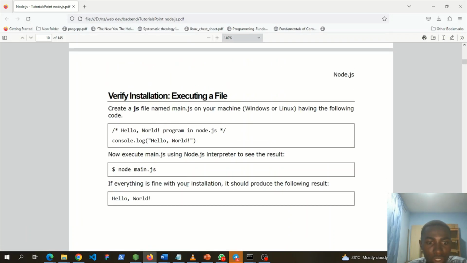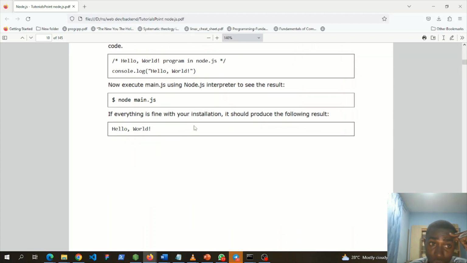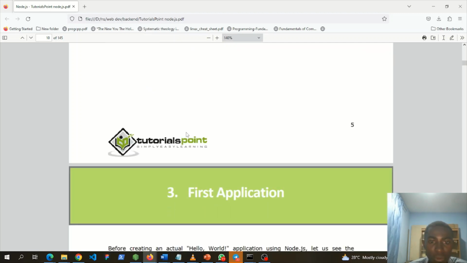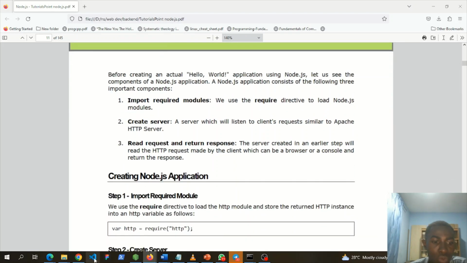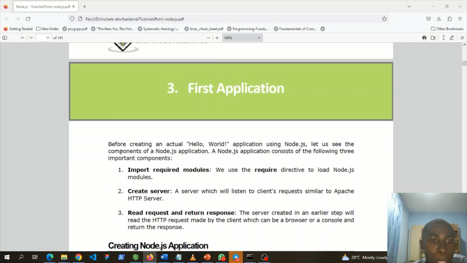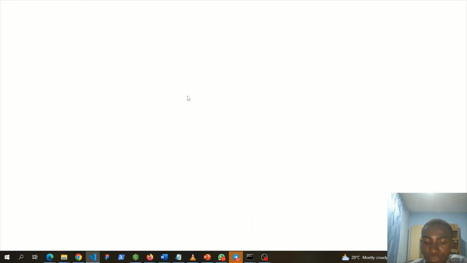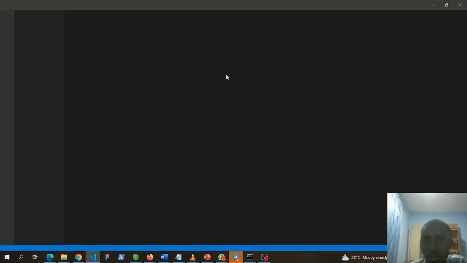If everything is fine with your installation, because I'm having mine installed, it is simple. You can also check on YouTube how to install this. But basically I wanted us to be introduced to Node.js, and that's it. So let me open my this one, and then let's move. Before creating an actual hello world application using Node.js, let's wait for mine.